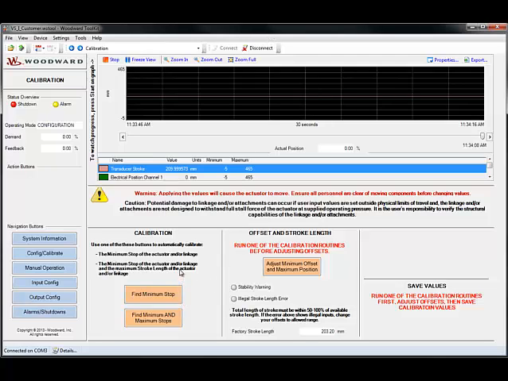In the bottom left portion of this screen, you'll find two options available for you to calibrate the stroke length of your Varistroke. The first one is the Find Minimum Stop function.